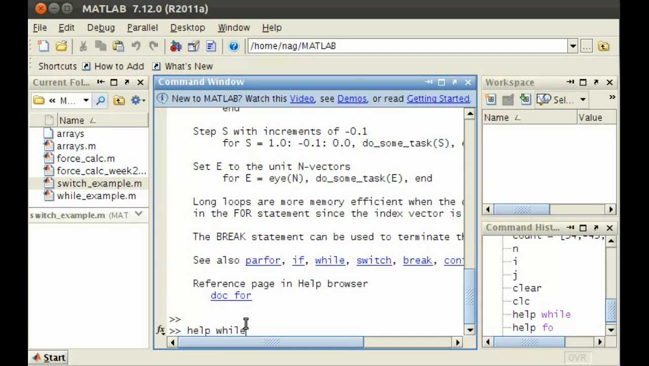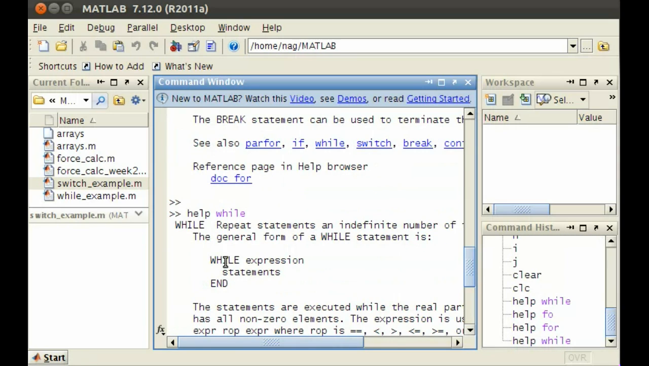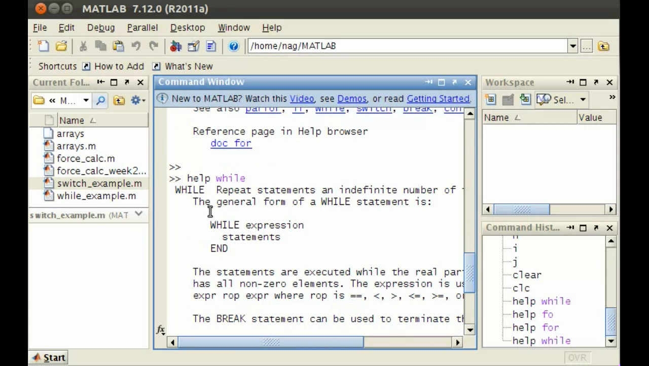So help while shows us that we use the keyword while with the keyword end, and after the keyword while we have a logical expression. If this expression evaluates to be true, we're going to execute some chunk of code that we have put inside the while loop.